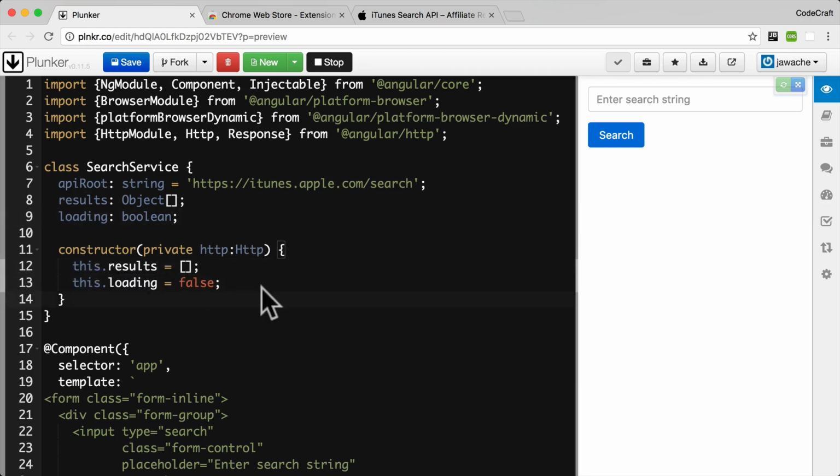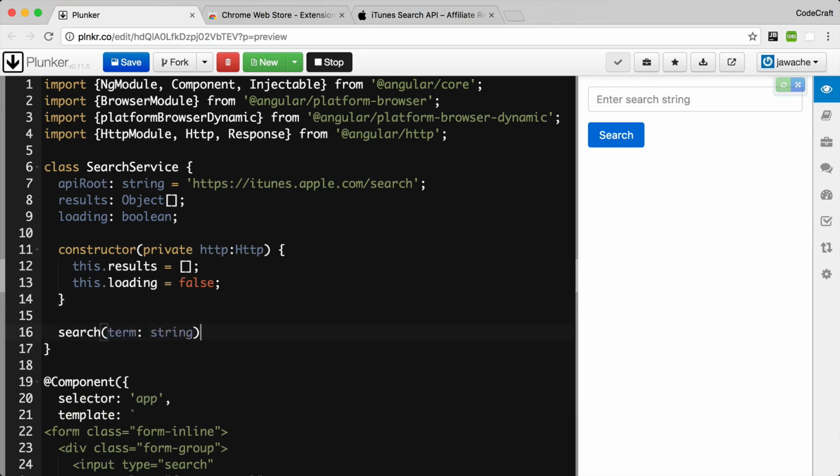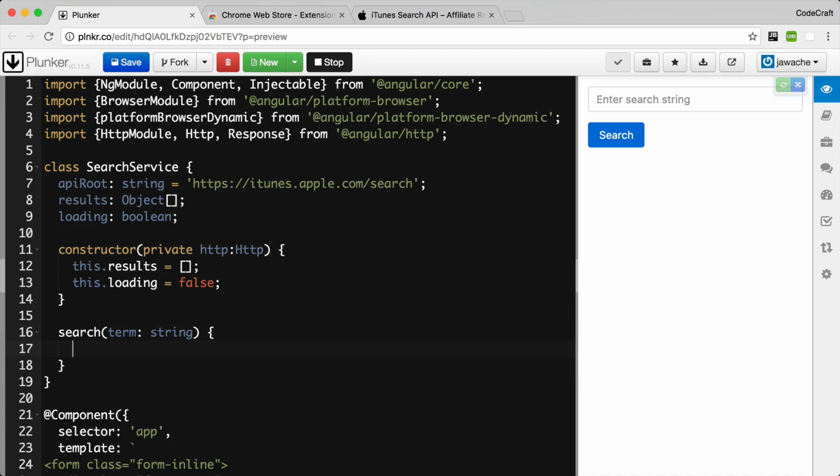And in our constructor, we're going to inject the HTTP client library and also store it on a private property called http. And we're also initializing our results array to 0 and initializing the loading boolean to false. And I'm also creating a stub search function, which is the function we're going to call from our component when the user issues a search.